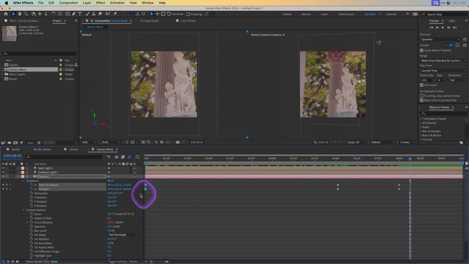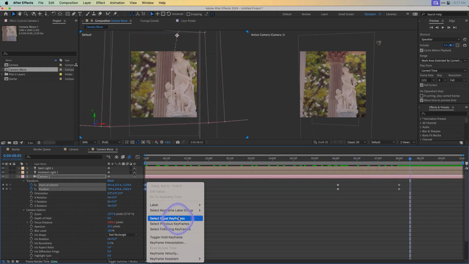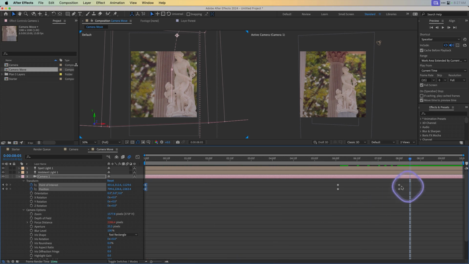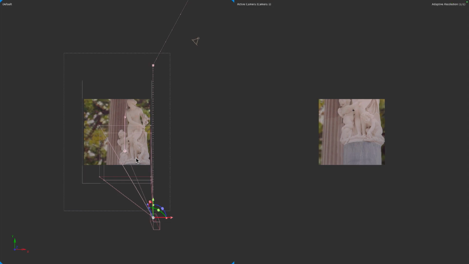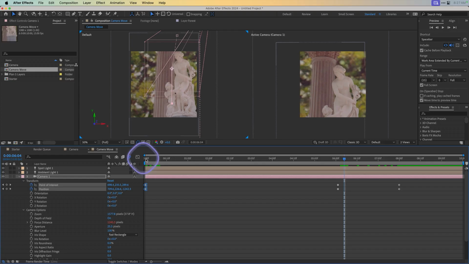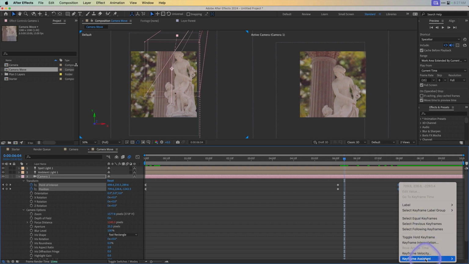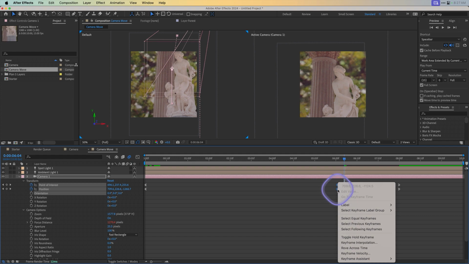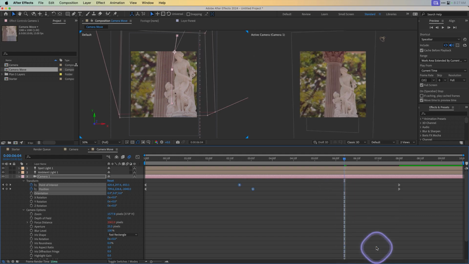So to begin, we'll select these keyframes and say, Keyframe Assistant, ease out. What that'll do is create a little bit of resistance as it leaves. Then select these and say Keyframe Assistant, ease in. And for these middle ones, it's quite simple. Just right-click on them and choose Rove Across Time, and After Effects will intelligently place them in the right spot so that the move doesn't look jerky.